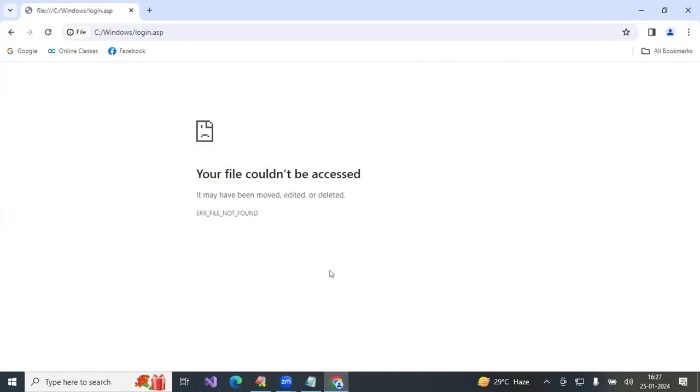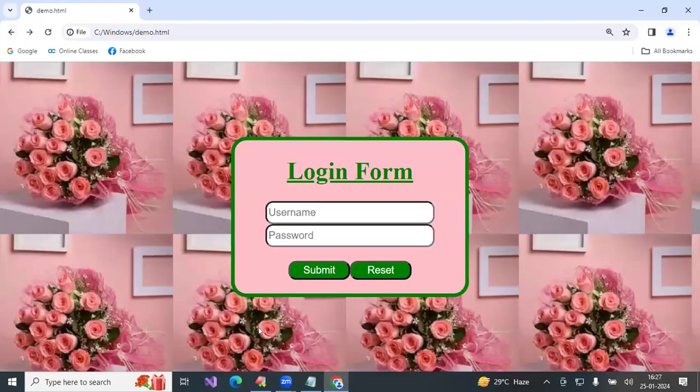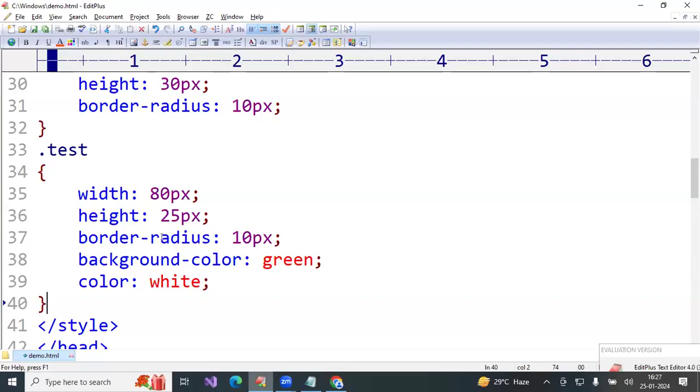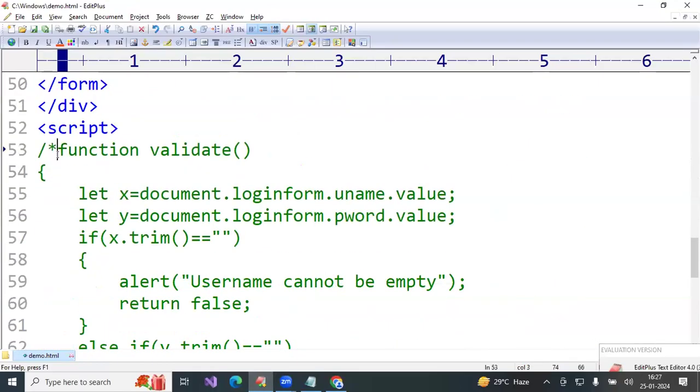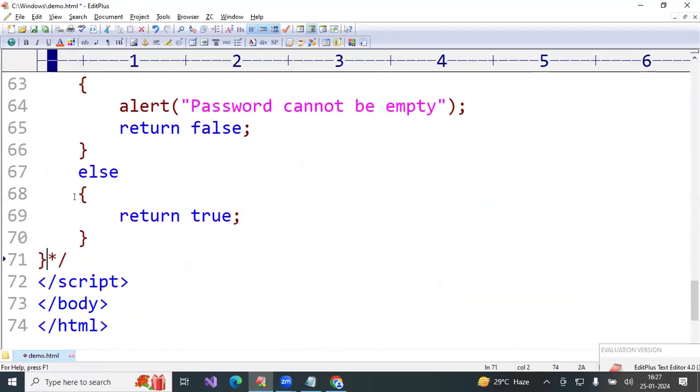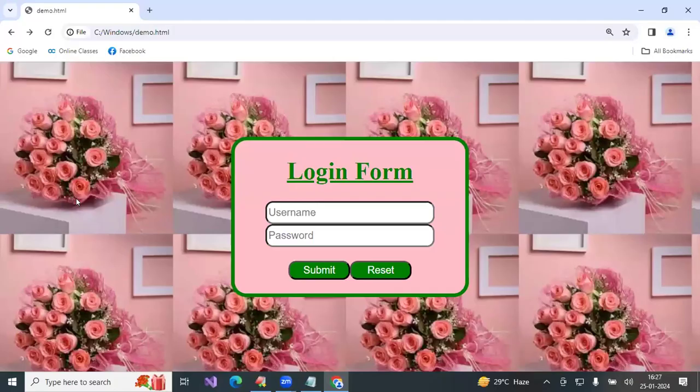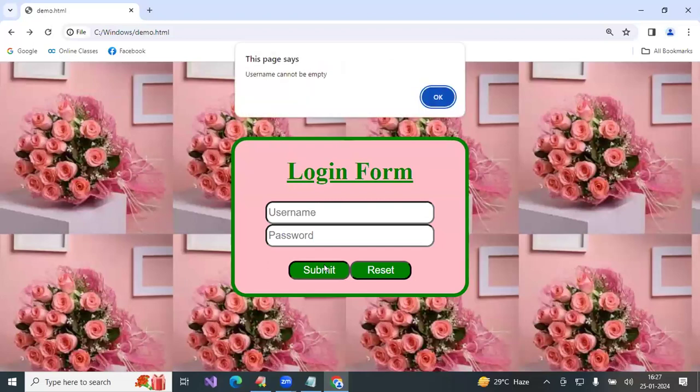And validation. If I click submit, see, it is still submitted. If you want to perform validation, you can add JavaScript. I'll remove this and add JavaScript code. Now you observe, if I click submit, it says username cannot be empty. So validation is also there.